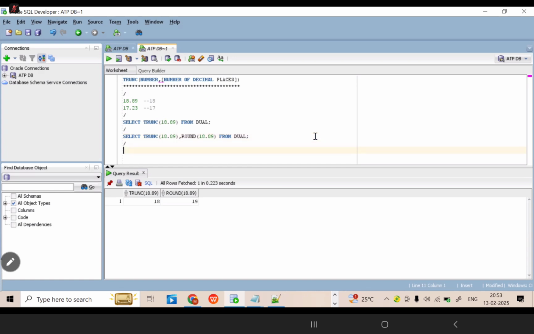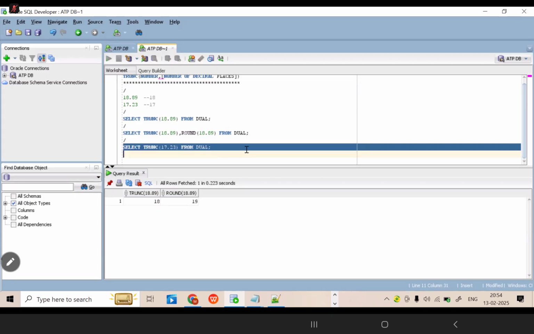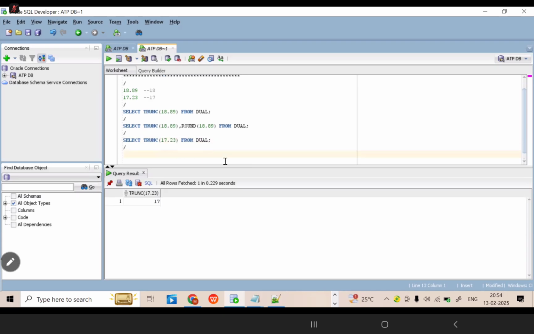Okay. Next, sir, I'm going to write one more function here. Same only. I'm going to give 17.23 here. What value is it printing? Did it print 16, 17 or 18? 17 only. It won't consider the decimal point value, sir. It directly truncates these values after the decimal point, whatever value is there.